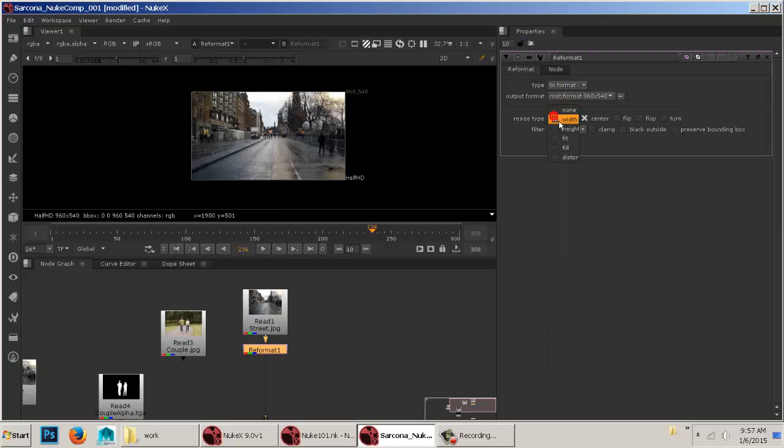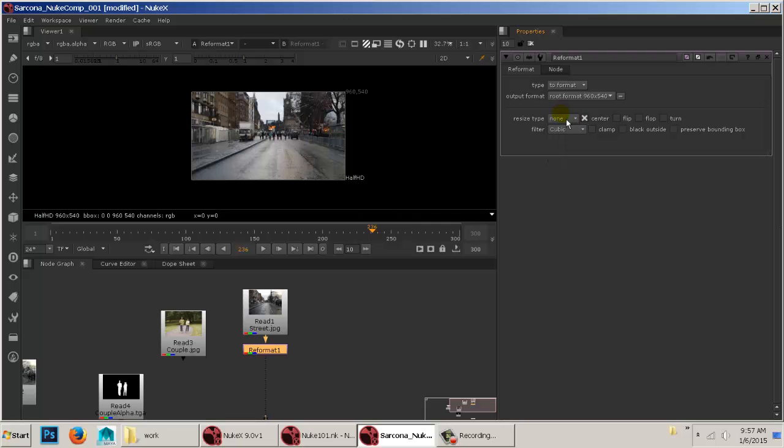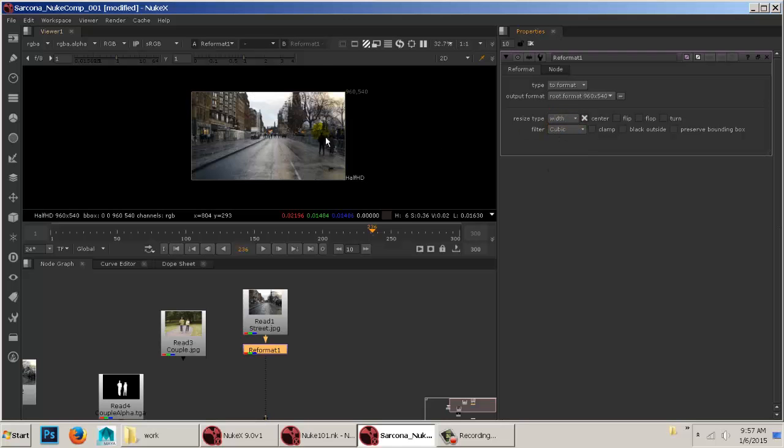My resize type, and you'll see there's a lot of different options here. I could say none, and it'll just center it however it centers it. I could say width, and what that means is that it's going to fit the width in here, and the height is going to be cut off.